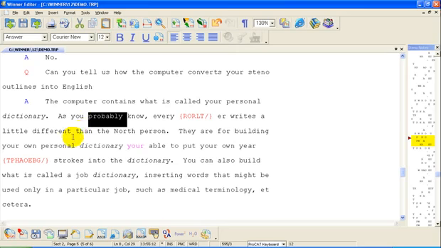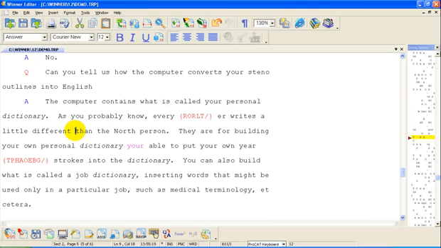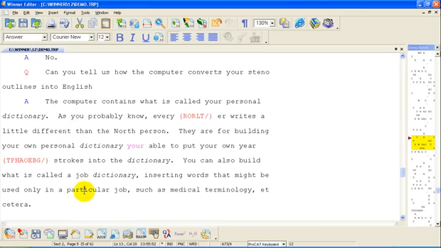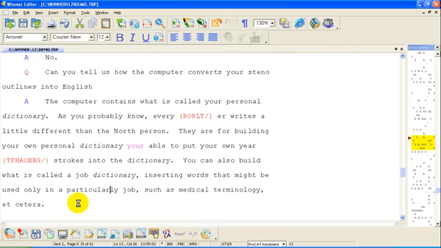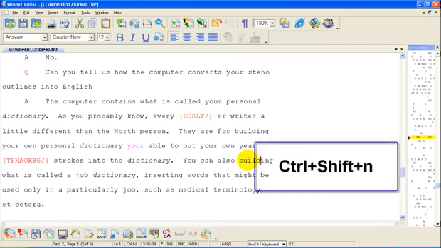Another shortcut that we've added is the ability to add ly, ing, ed, and s to the end of a word. So I'm going to pick "particular" and hit Control, Shift, and L. You see now it's added "particularly." Control Shift N, then it's going to add the ing.